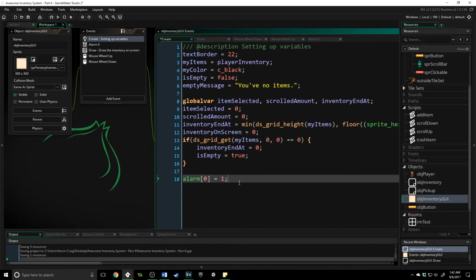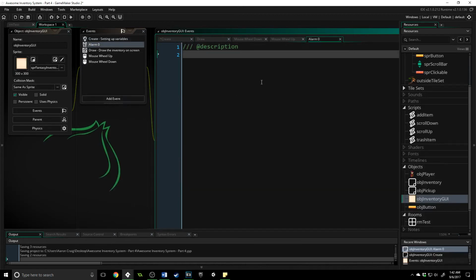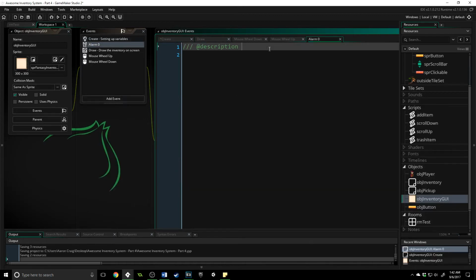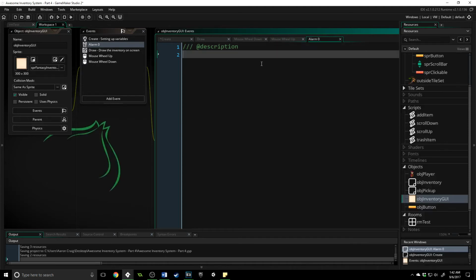And that was because it hadn't yet initialized and set the X and Y coordinates. So if we set alarm 0 to 1, it will then work because it has had time to update those events. Hopefully that makes sense.